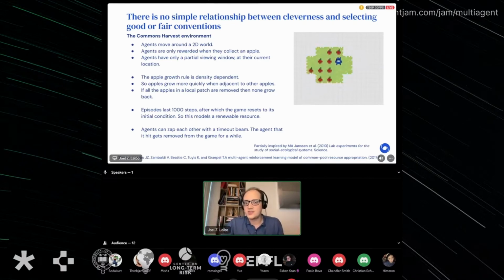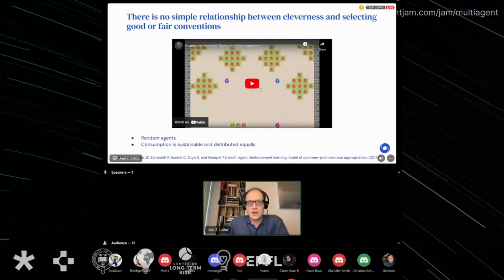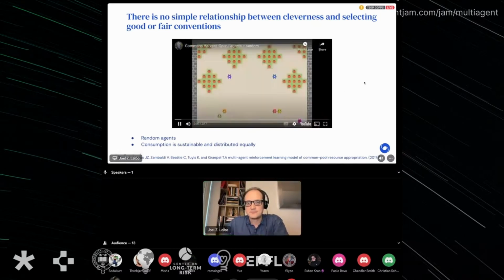Also in these games, agents can zap each other with a timeout beam, and an agent that gets hit gets removed from the game for a while. So this lets us look at things like punishment and exclusion, and you'll see in a moment what happens with that. What I'm going to try and show you is that there's no simple relationship between cleverness or intelligence or learning and selecting good or fair conventions. I'll give some examples now. People can see these videos, right? Hopefully someone will stop me if the videos aren't playing, but let's see.